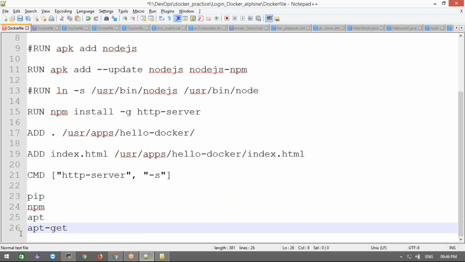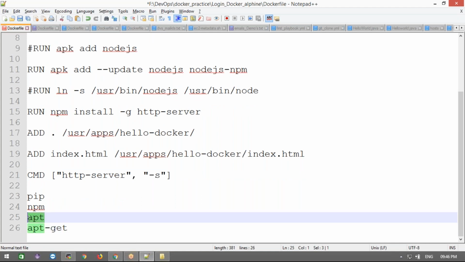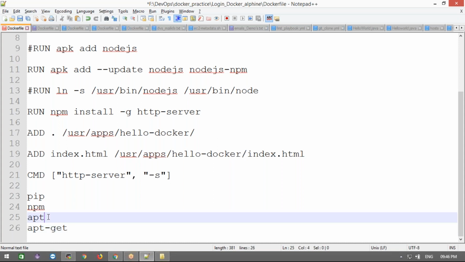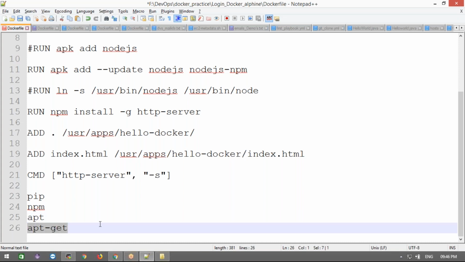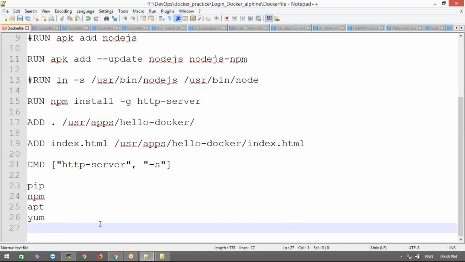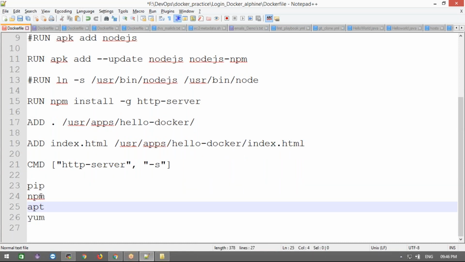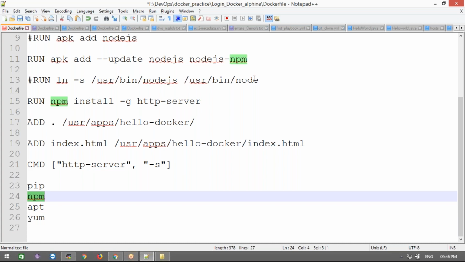This is the old version. In the latest versions, 16, 18.0 and 19, apt is used and it will work. They reduced it to a shortcut and removed the extra part. Even if you use apt-get in the latest version, it will work. There is no issue in this. And if it is CentOS, we can use yum, or whichever installer applies. Now this is npm for Node.js, and we already installed npm.